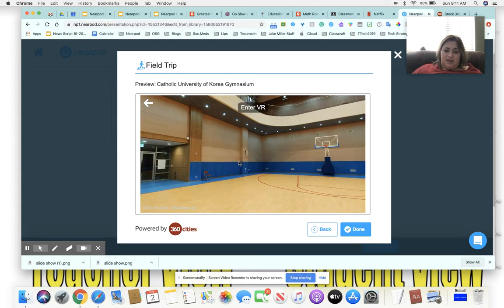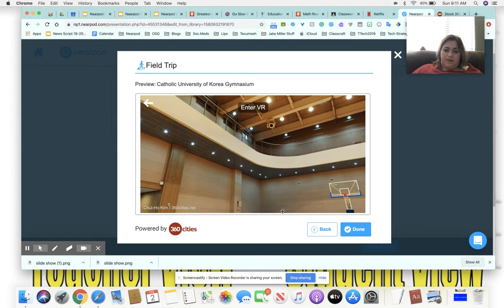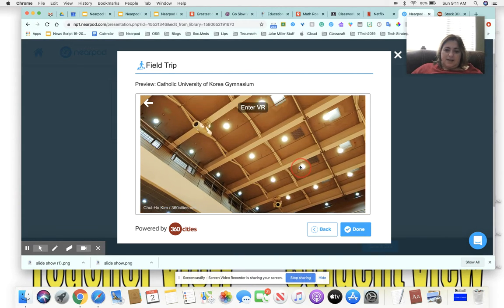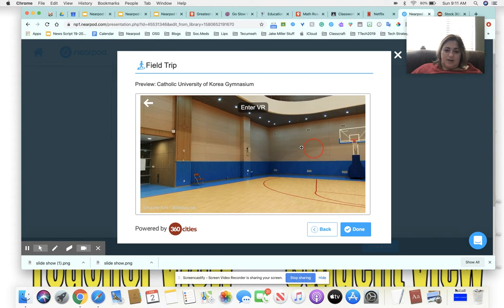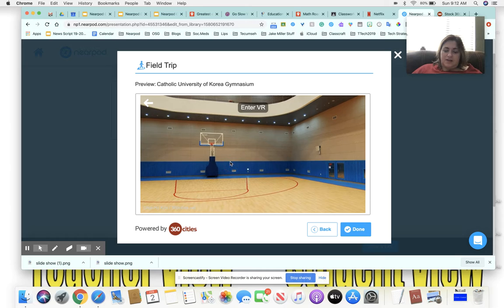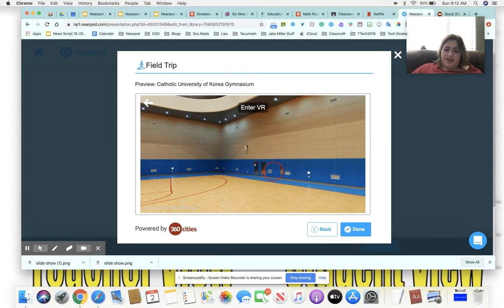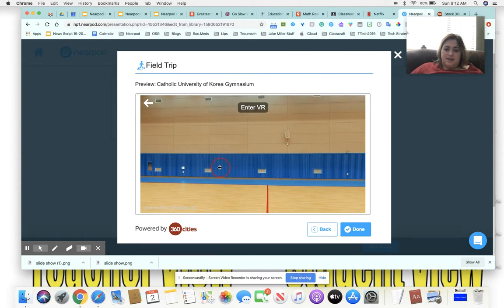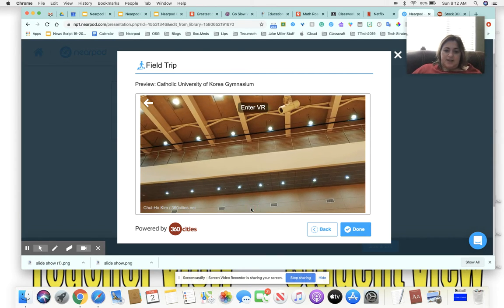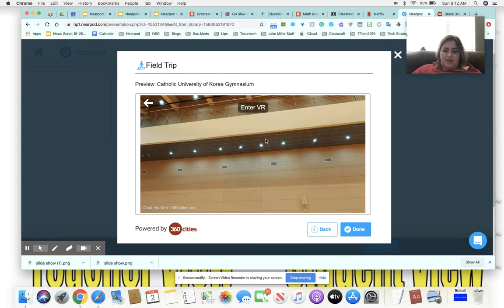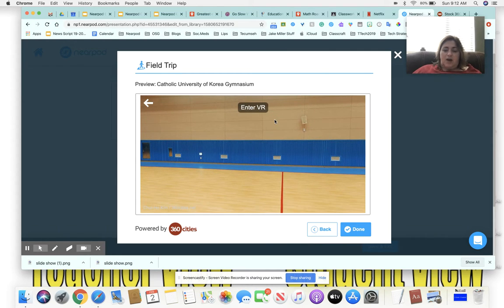Well, I can zoom in. I can look up at the way they've constructed the ceiling. But what I noticed right off the bat is, where are the bleachers? I don't know, for whatever reason you would want to look at this, but yeah, there's no bleachers here. Sometimes it's nice to just look and see how things look in other countries.